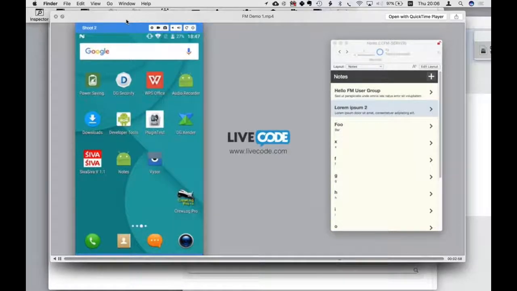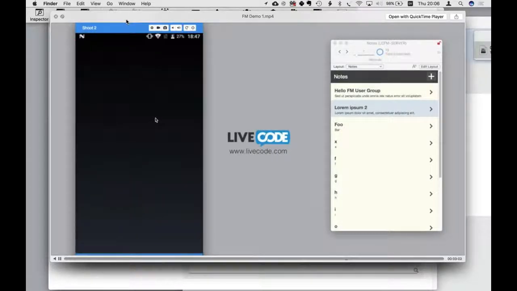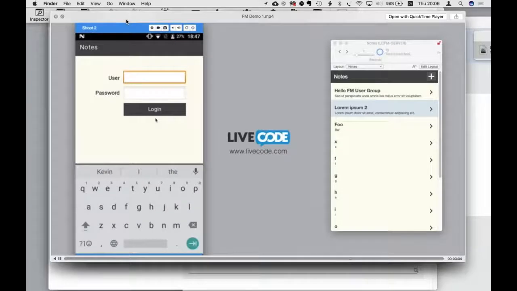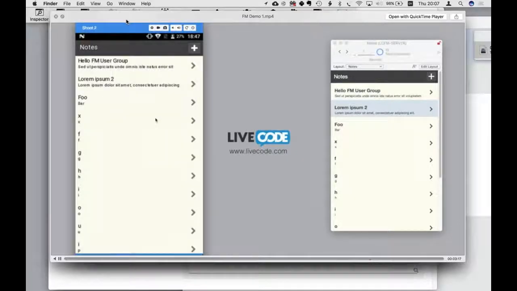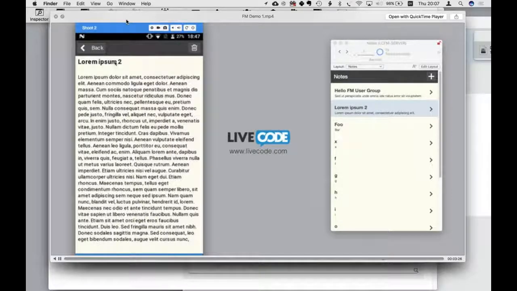I've got my note application which I installed. I load that up. I have exactly the same experience here. So log in. Not thoroughly secure, but this is just a demo. Log in, and I have the same application, and as you can see, I have exactly the same data in it. So if I now change the script here.